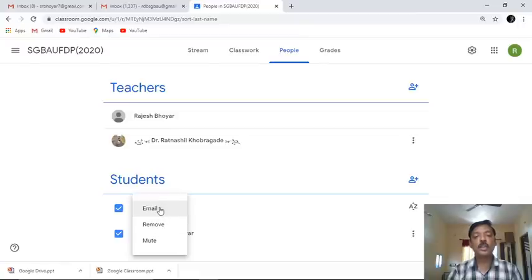Similarly, if needed, you can send a mail to the particular student. So in this way, under the actions you have these three options available, and that is email, remove and mute. By using these options you can perform any operations, any actions you can carry out with the particular student.